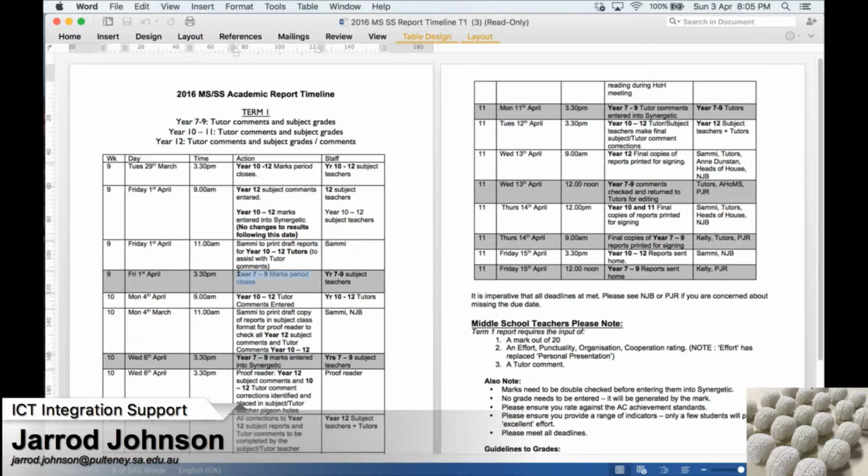Right? Now, the fact that the marks period closed, realistically, you would have actually closed a couple of days before that, so that way you can make any changes. Now, some people will close it on the Friday and then finish off any marking they've got over the weekend, make sure that all the marks are in, so that way the tutors can enter their reports. So there's quite a lot of work that needs to be done. In fact, we're actually looking here that in week 11 on the Monday is when the year 7 to 9 tutor comments are entered into Synergetic, and the proofing happens after that.